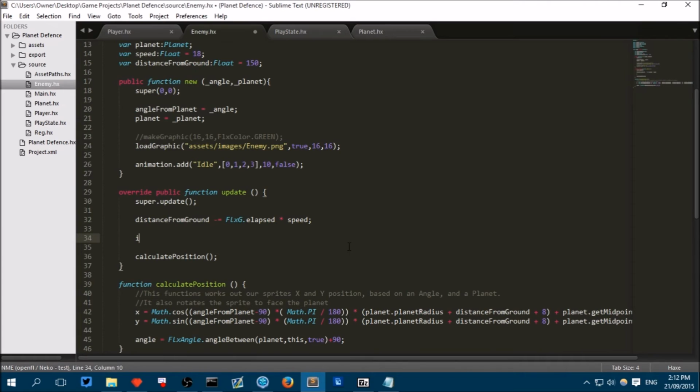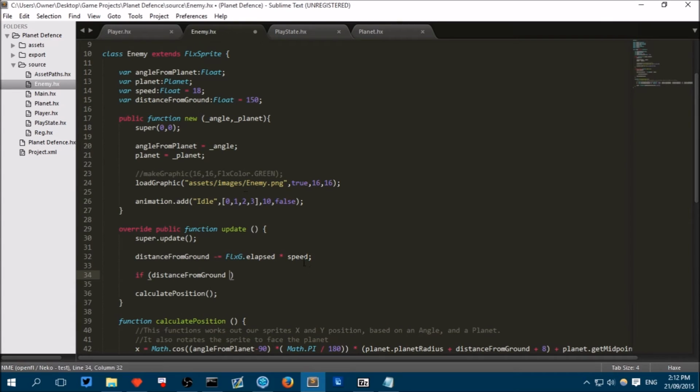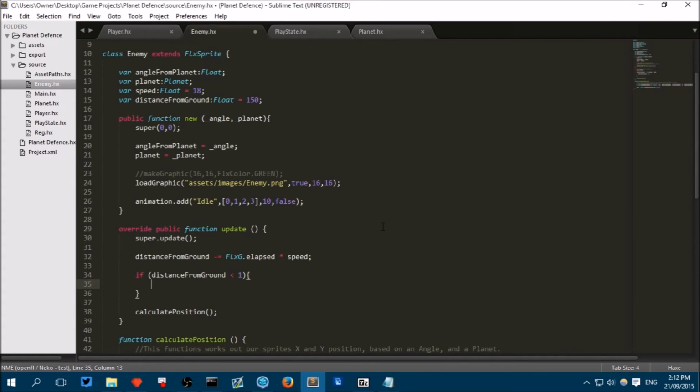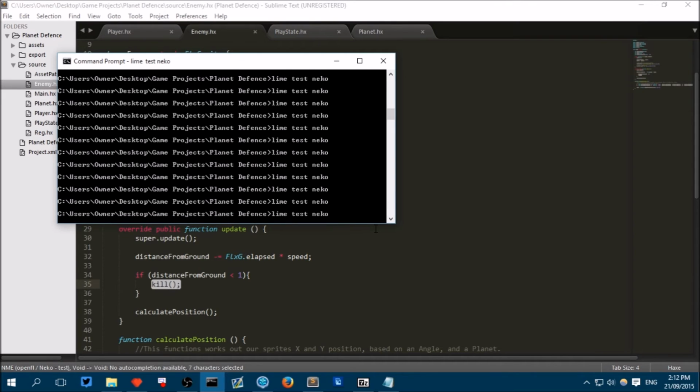So in here, just put if distance from ground. Remember, this is a number that starts at 150 and descends towards 0, as 0 being when it's actually touching the planet. Let's just say if distance from ground is less than 1, so 1 pixel off the radius of the planet, then let's just call kill, which kills this enemy and removes him from the screen. In future episodes, this will also be where we reduce the number of lives the player has. So let's just try and run this now.